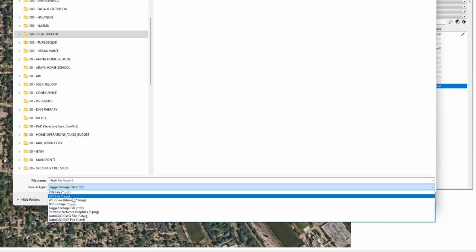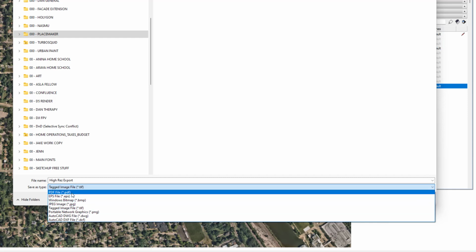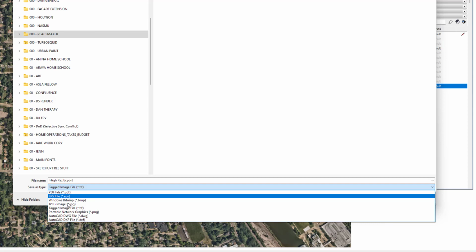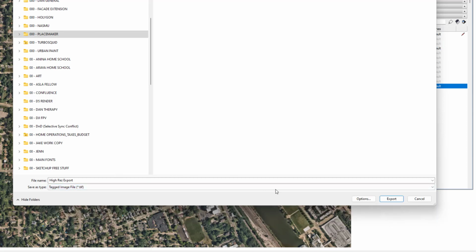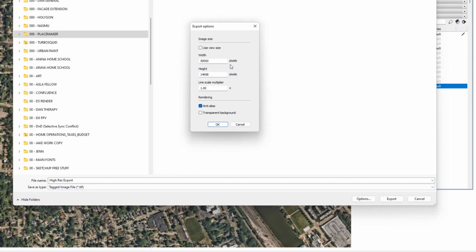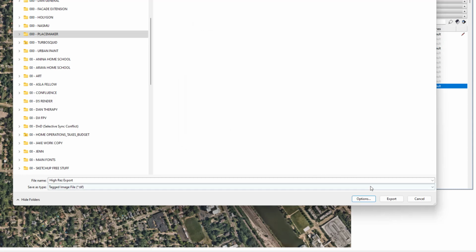You can do EPS, you can do PDF, and with PDF you can actually create a scale. I'm not going to go into that right now. Or JPEG, but I'm going to do a TIFF. I'm going to go to Options, and I have the pixel width set to 30,000. So your typical screen is 1920 by 1080 or a little bit higher. So you're talking about a very large export. I think I can go higher than that, but I'm going to just go with 30,000 for right now and hit Export and hit OK.